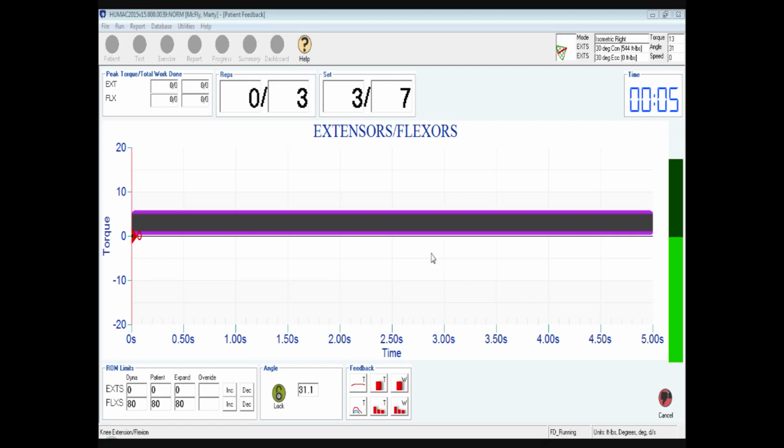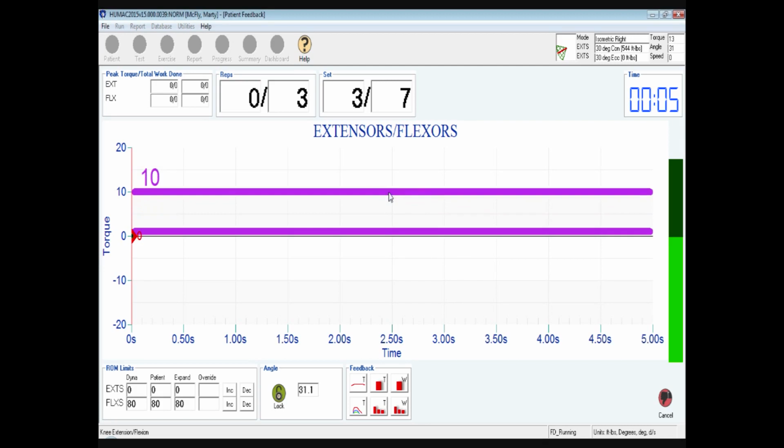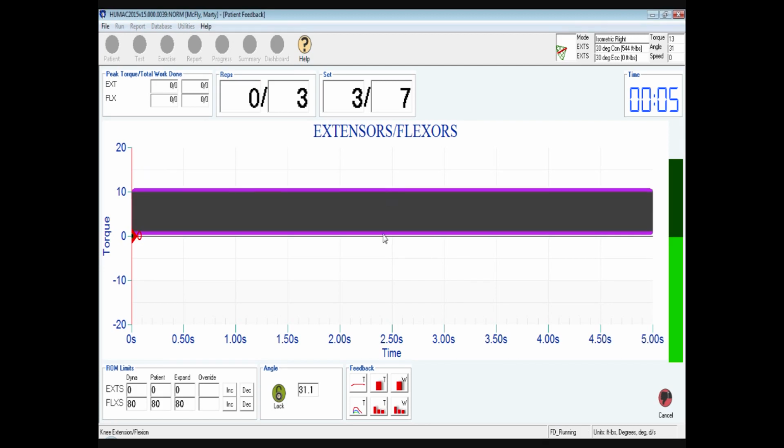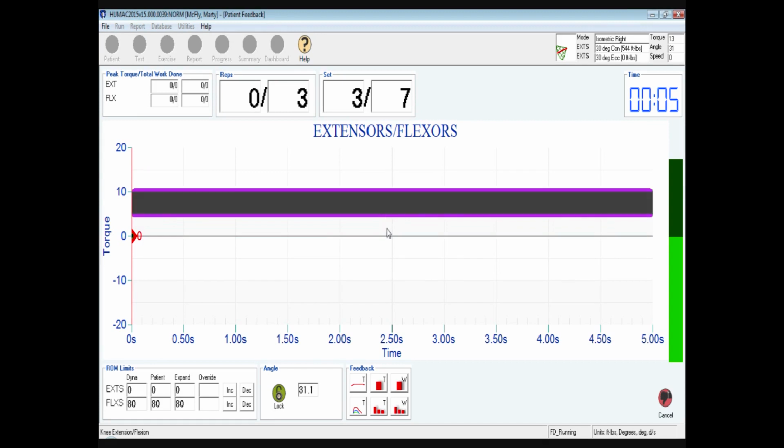After the third rep, tell them the machine will move to the next angle. Now that the knee is more flexed, the quad can produce more torque, so let's adjust the targets for between 5 and 10 foot-pounds.